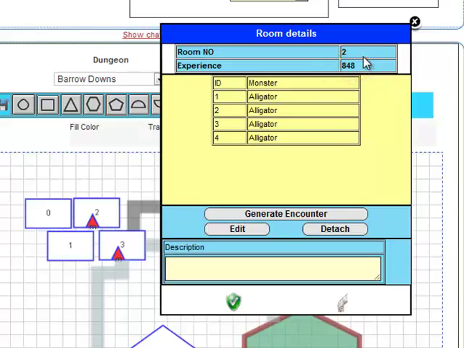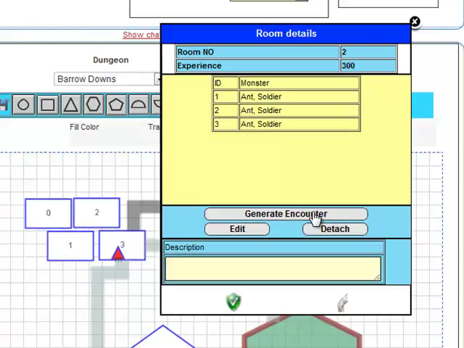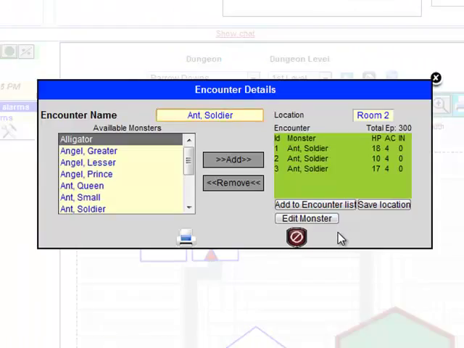If you decide you don't want that encounter in the room, just click the Detach button and you delete it, and the M icon is removed from the map. On the other hand, if you want to see the details of a particular encounter, all you have to do is click on the Edit button. And this brings up the encounter details screen, which is a pretty powerful screen.